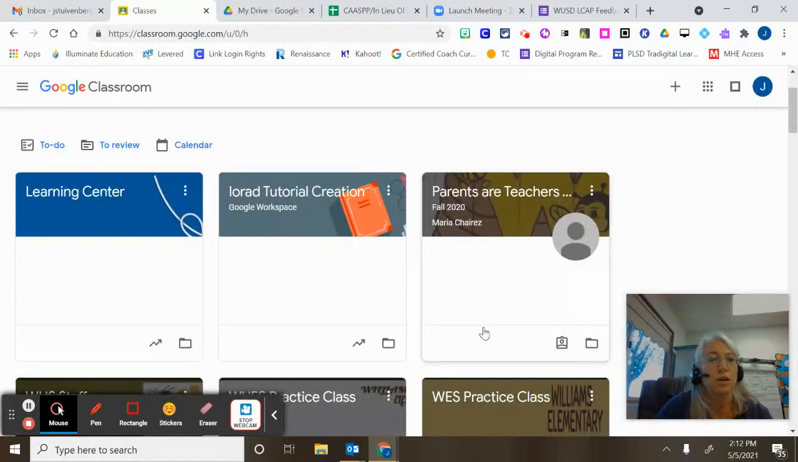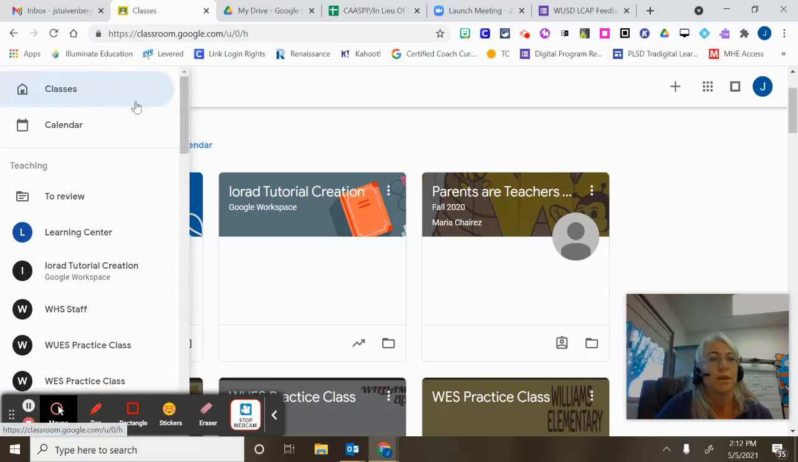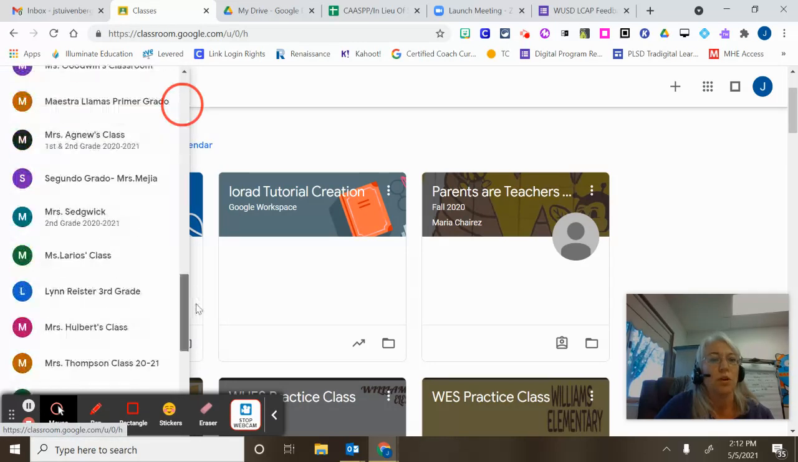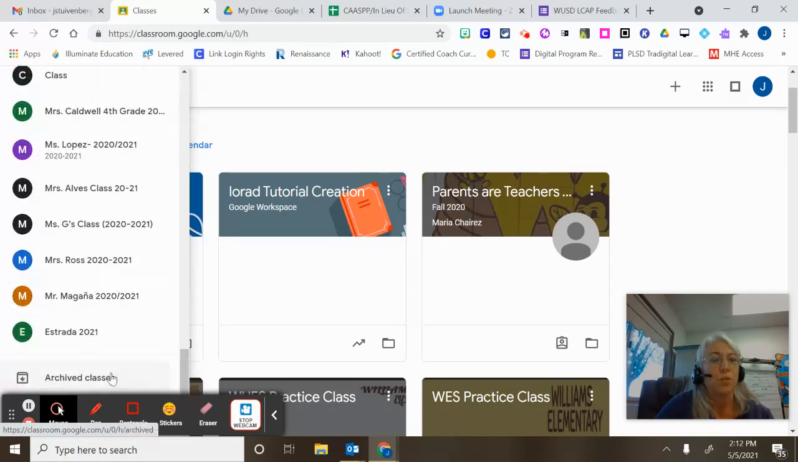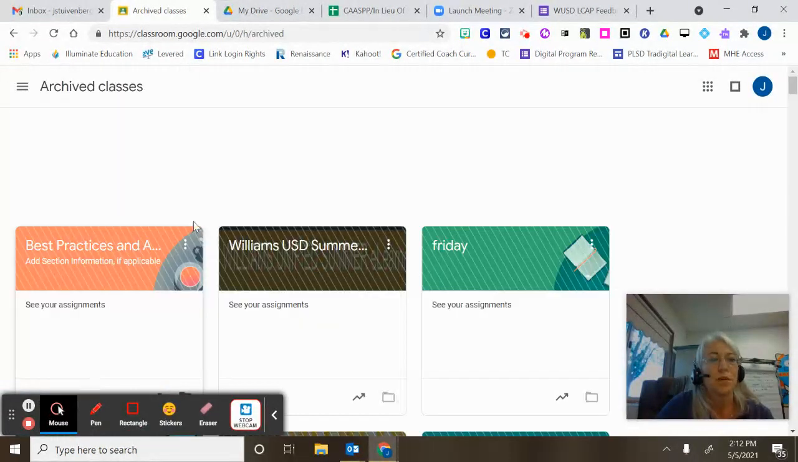And when it archives, it will now be under the archived classrooms. So to get there, I'm going to click on these three lines up at the top left next to Google Classroom. I'm going to scroll down all the way to the bottom where I see archived classes. When I see archived classes, I can see all of the classes that I've archived in the past, as well as the one that I just archived.